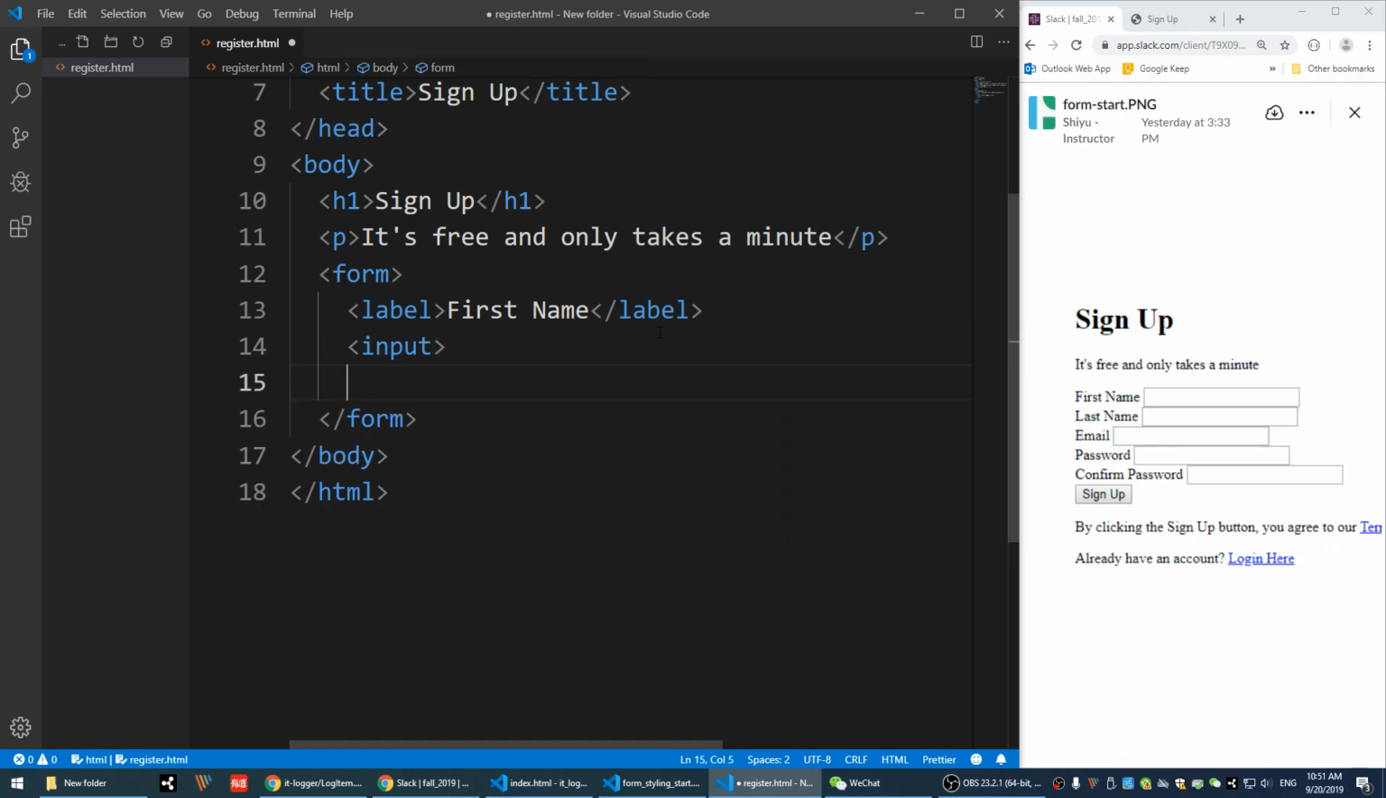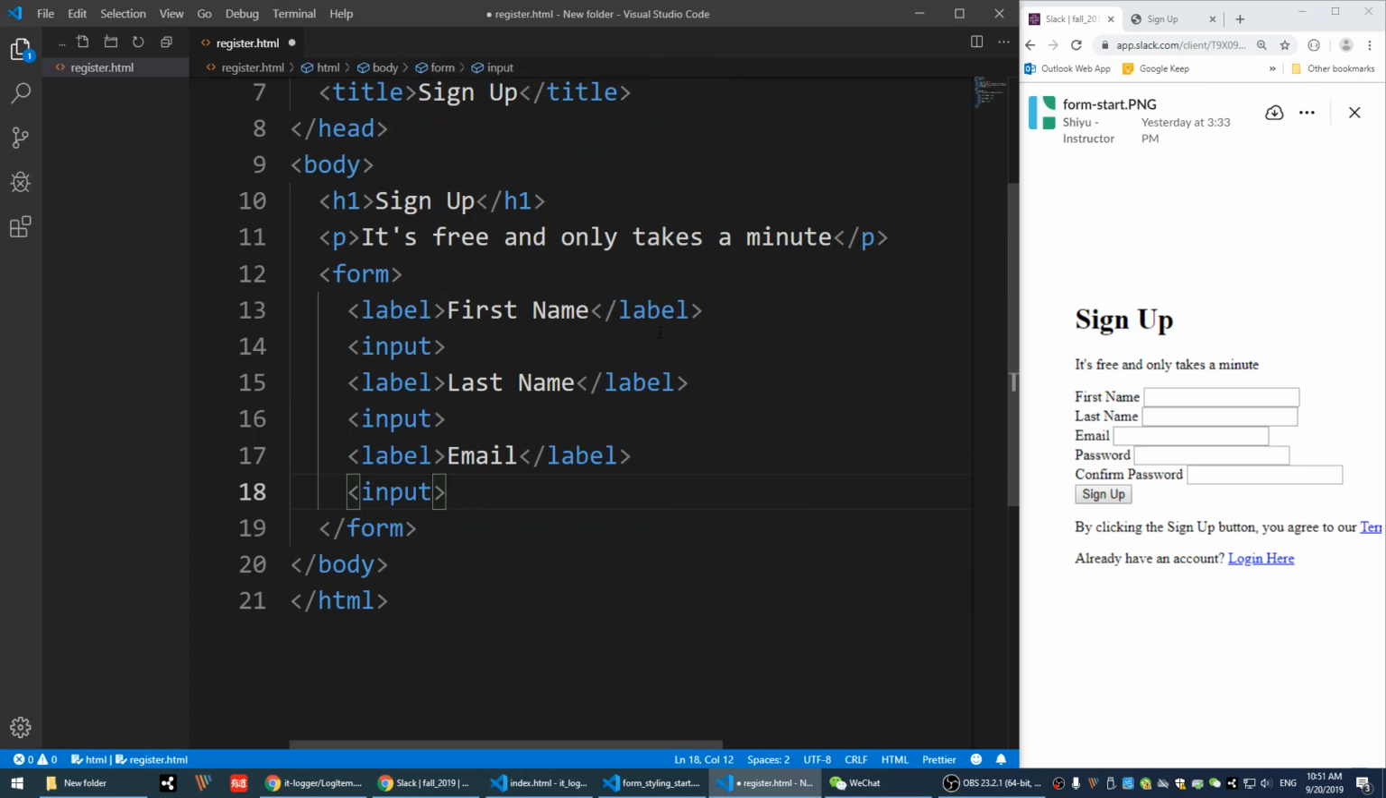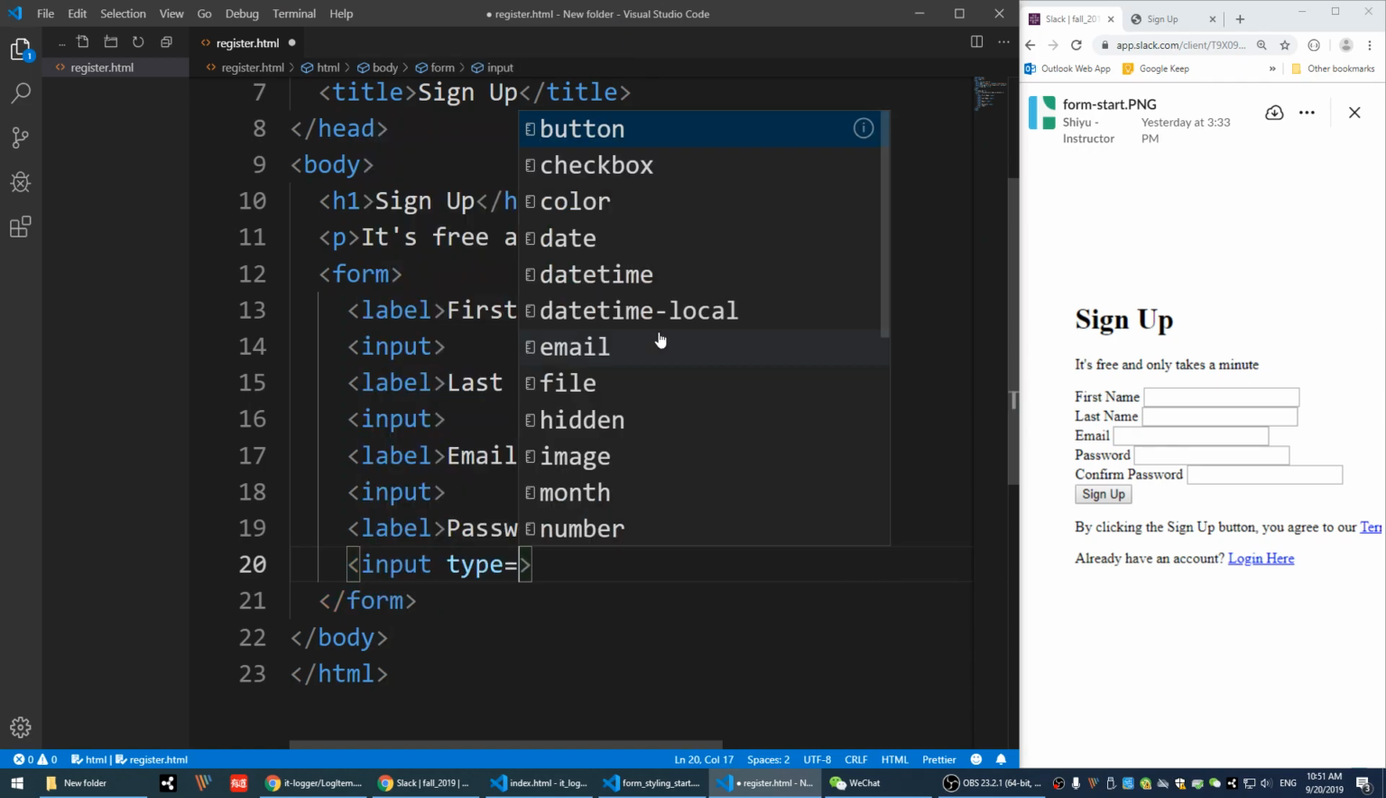Keep going. The second label is last name, and let's put another input here. And the third one is another label. This label is email, and put another input. All right, and next one is a label for the password and the input. This time I'm going to use type equal to password.